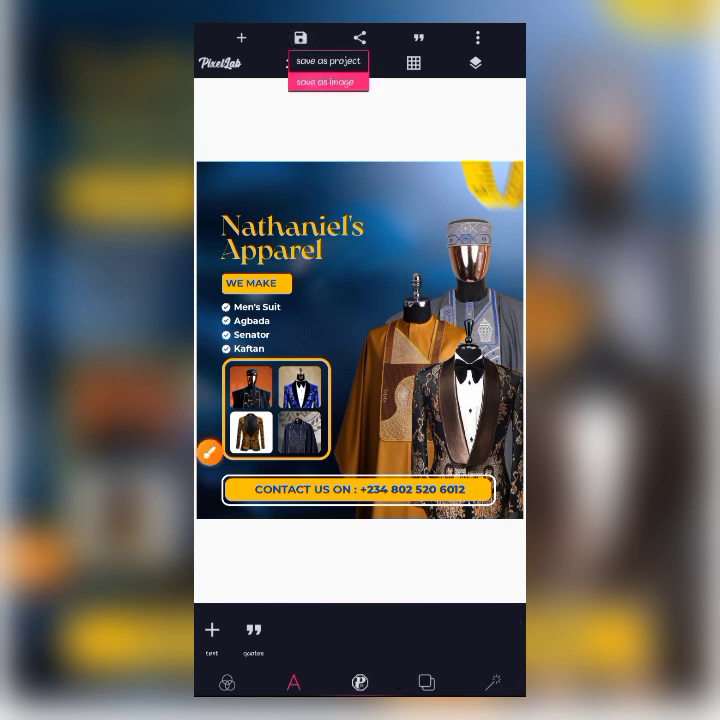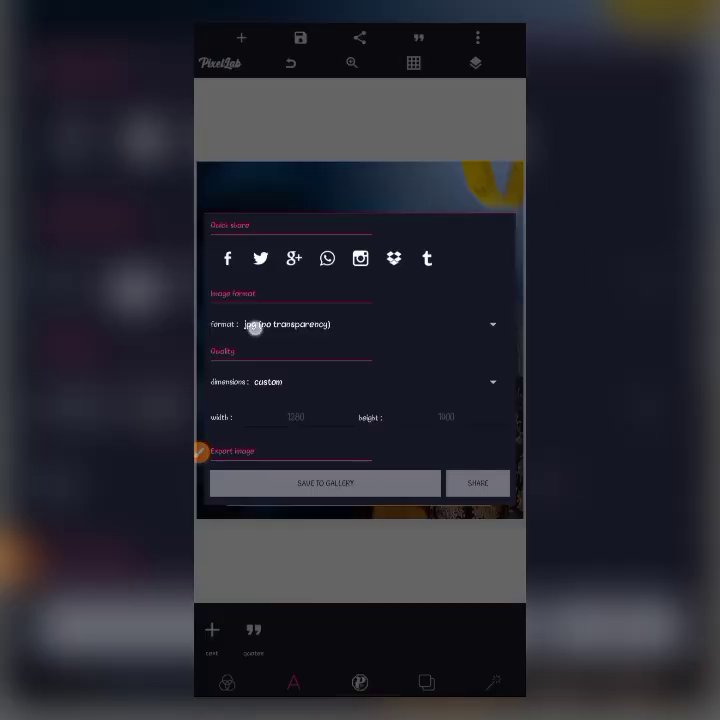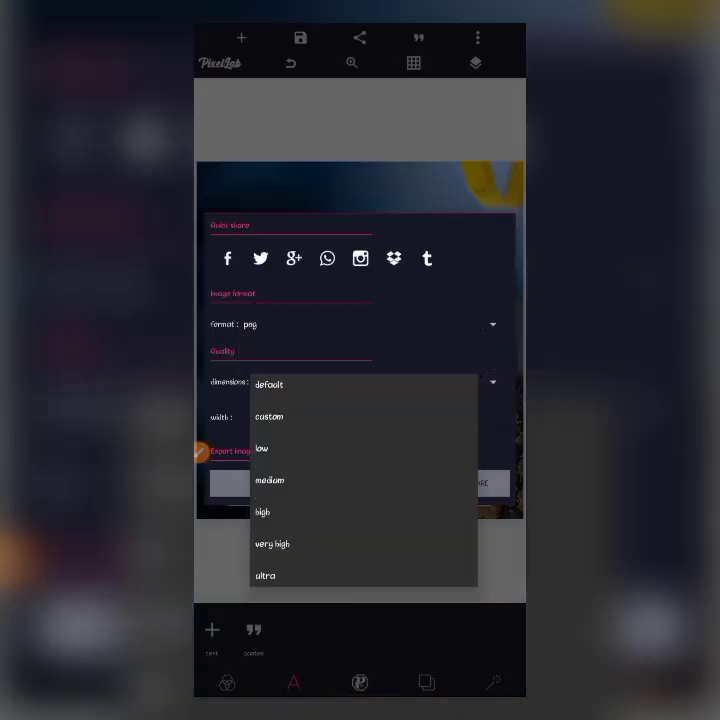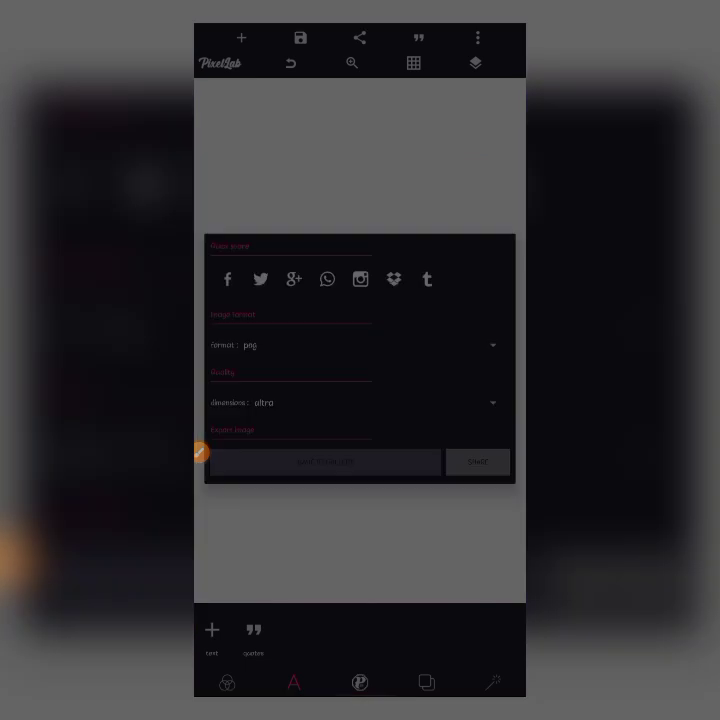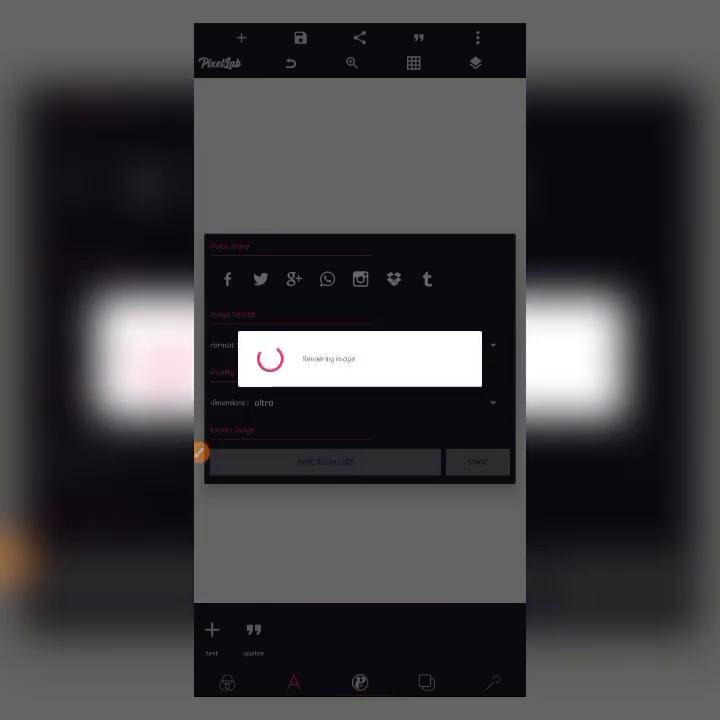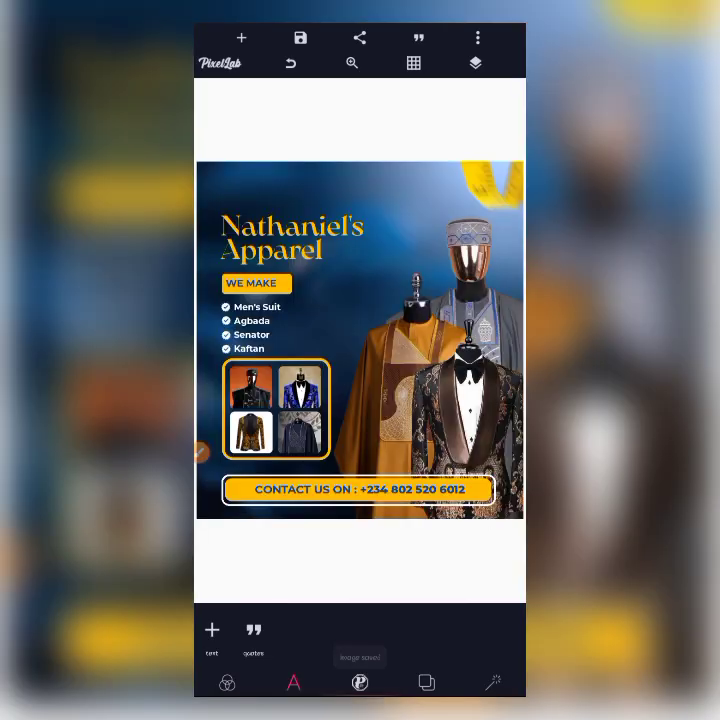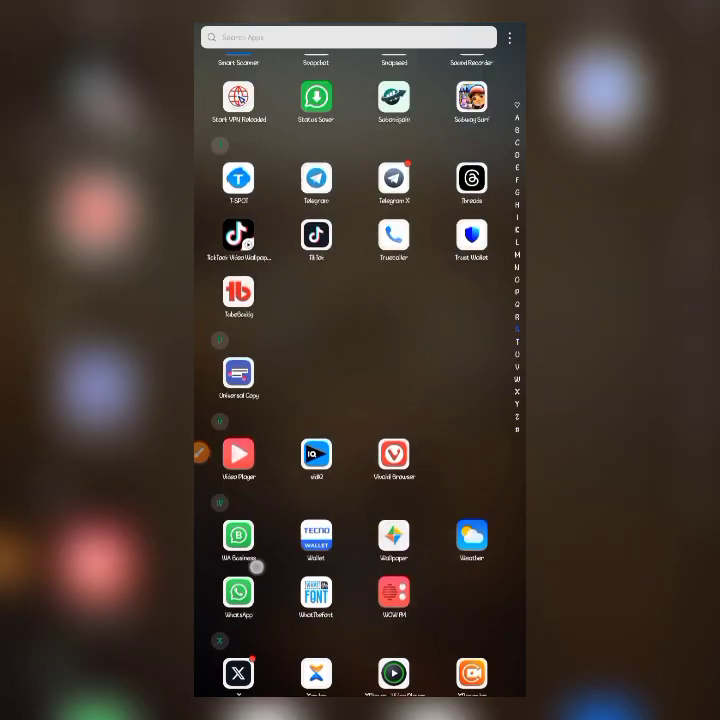save as image, change this to PNG and change this to Ultra. You save your project like this on Pixellab so that you can have high standard and quality resolution project after you must have saved your project. So after saving it now, we are going to move on to Snapseed to enhance the flyer.